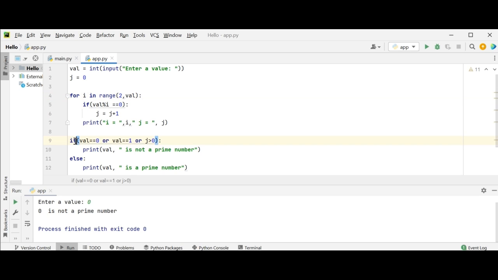Then it will go to the if block. Val equal to 0? Yes, it is true. So this message will get printed, which will say it is not a prime number. And the same is the case for 1.